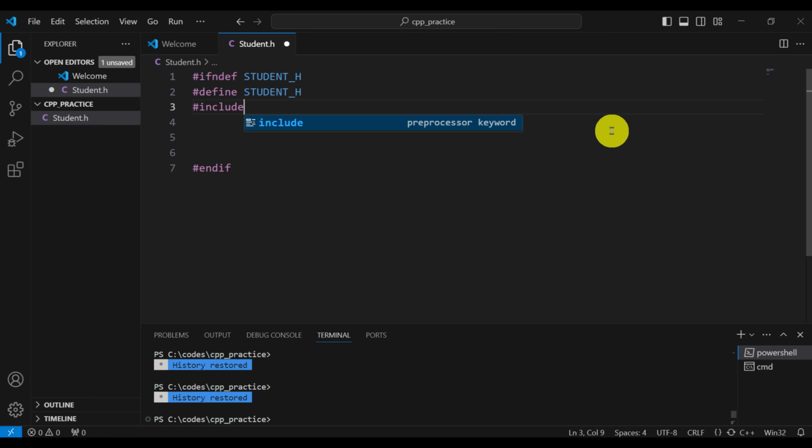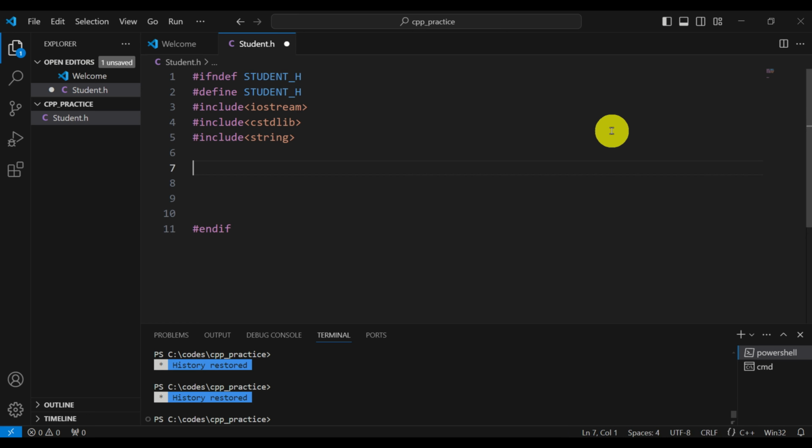That is, we will need iostream. Then we will need the standard cstdlib, and then we will need the string class. Okay. Next, let's proceed with the definition of the class. However, before we do this, let's write using namespace std. The name of the class is Student.